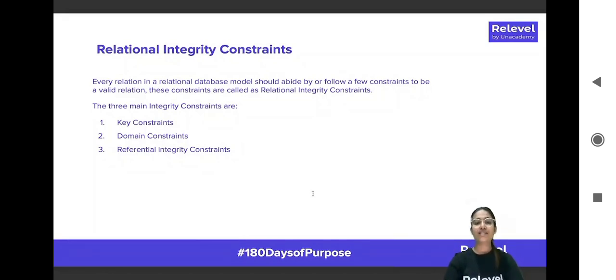Key constraint says that every relation should have a key, right? The values of the keys should be unique, and you cannot have null values in the key. Okay. Domain constraint says that whenever you define an attribute, every attribute has a domain, and you have to store data according to the domain. You cannot store anything out of the domain of that attribute. And the third thing is referential integrity constraints. That means if you're referencing some other table, that table and that data in that table should actually exist in order to make a reference to the other table.